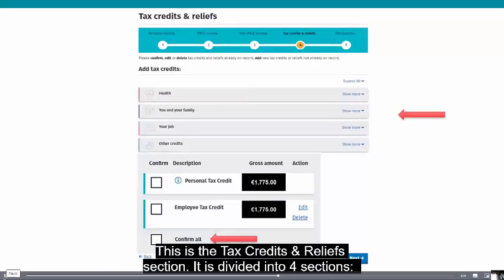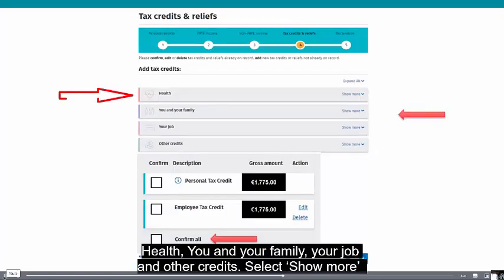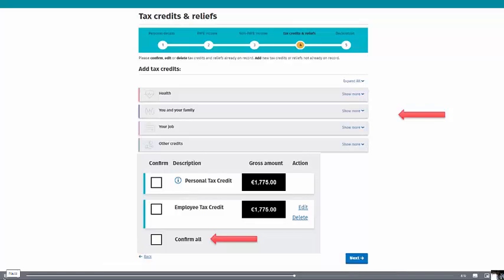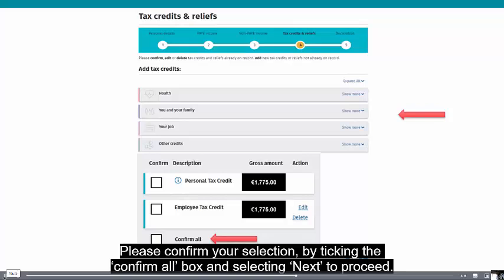This is the tax credits and reliefs section. It is divided into 4 sections: health, you and your family, your job, and other credits. Select Show More beside each section to see details of specific credits that can be claimed under each heading. Please confirm your selection by ticking the Confirm All box and selecting Next to proceed.